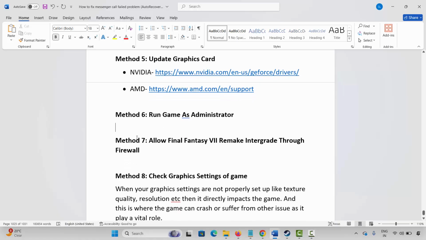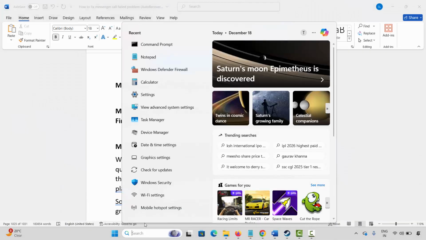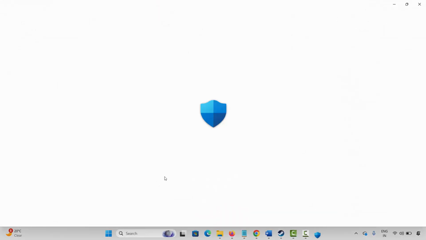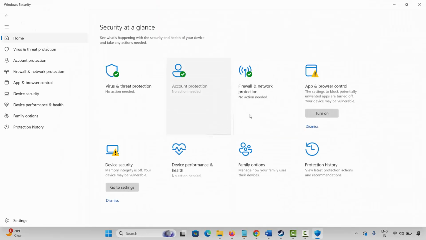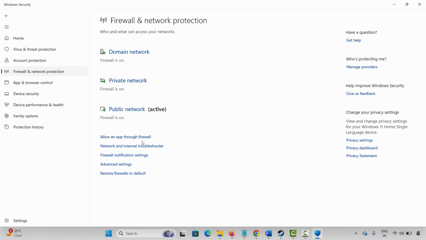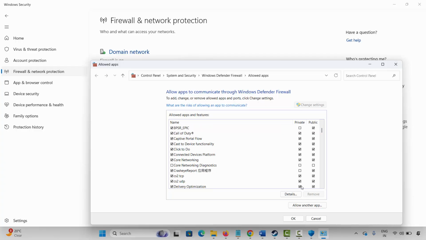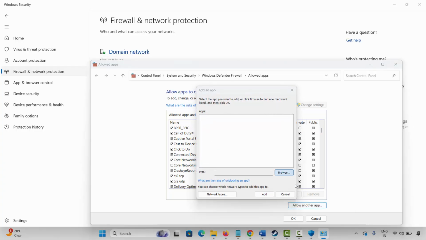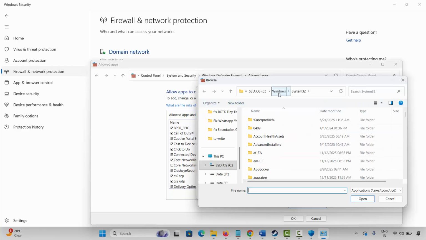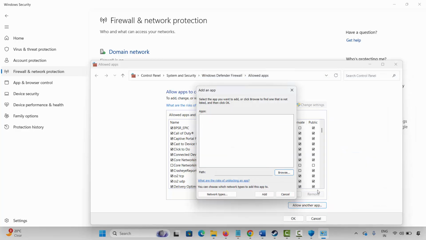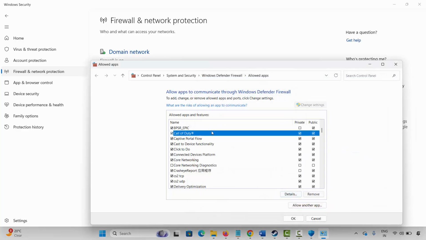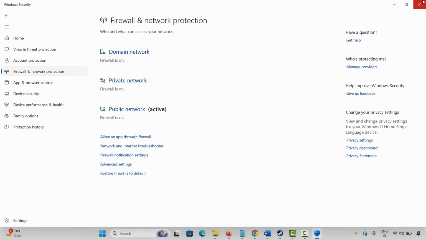So for that, go to the Windows search over here, search for Windows security. Now click on firewall network protection, click on allow an app through firewall. Click on change settings. Now after that, here you have to search for the game whether it's listed or not. If not, click on allow another app, click on browse. Now go to the game folder where your game has been installed, select the game application, add it to the list over here. Now after adding it, select it, make sure both public and private boxes are ticked and click on OK, and after that try to play the game and check whether it's working.